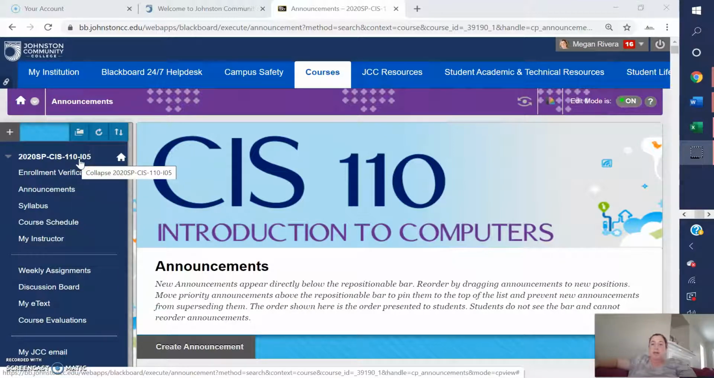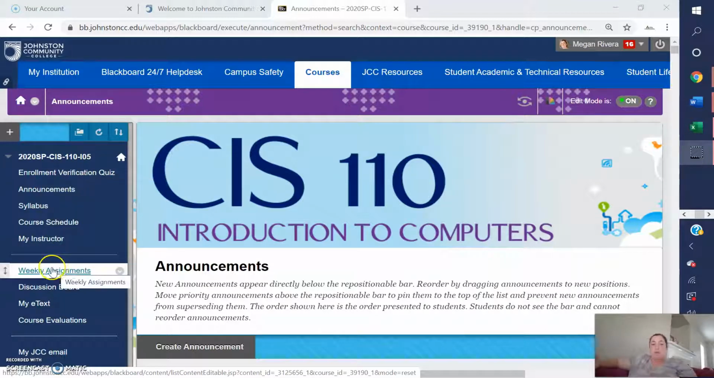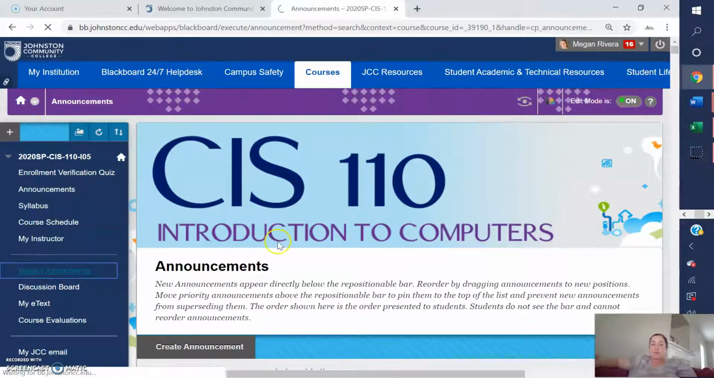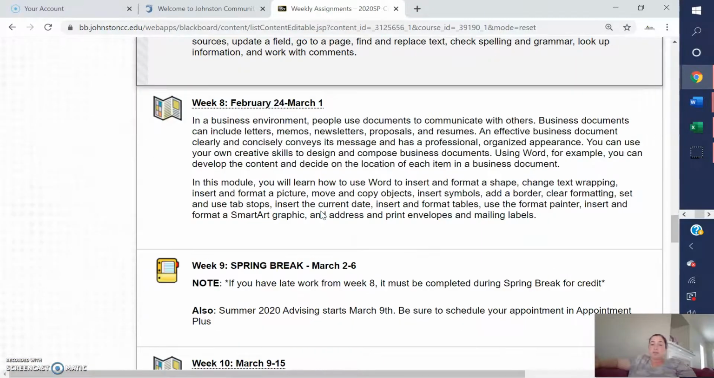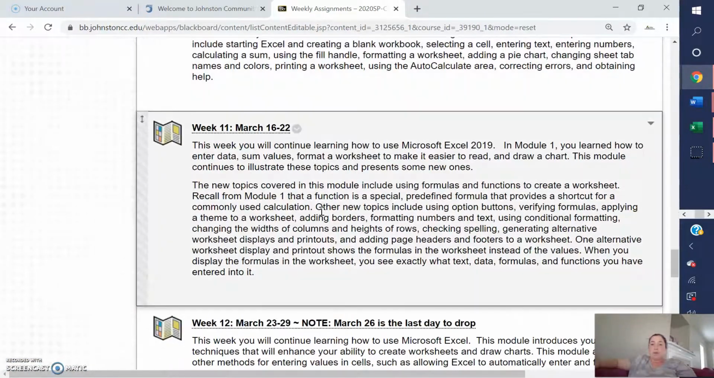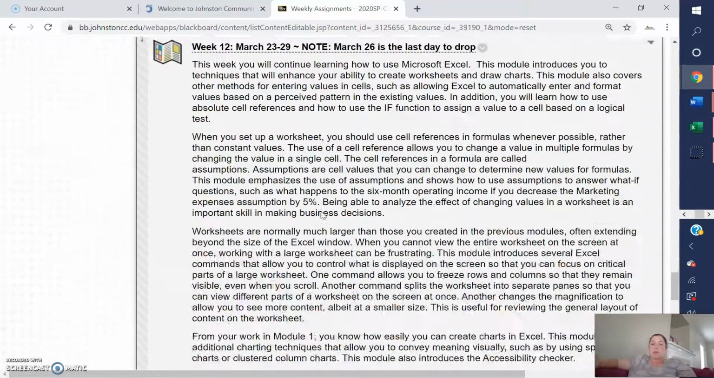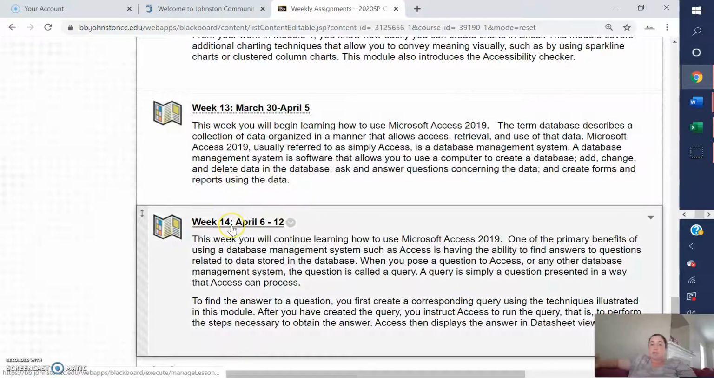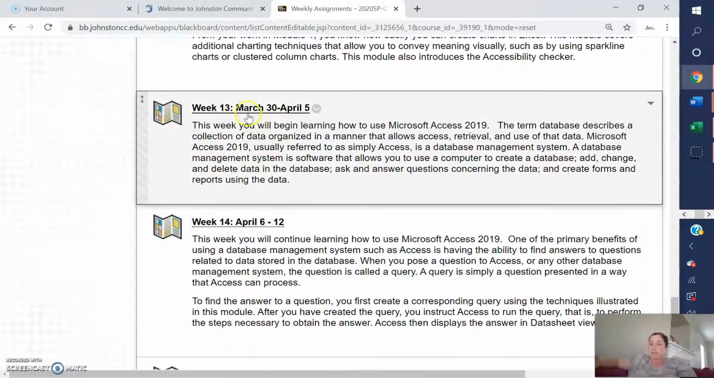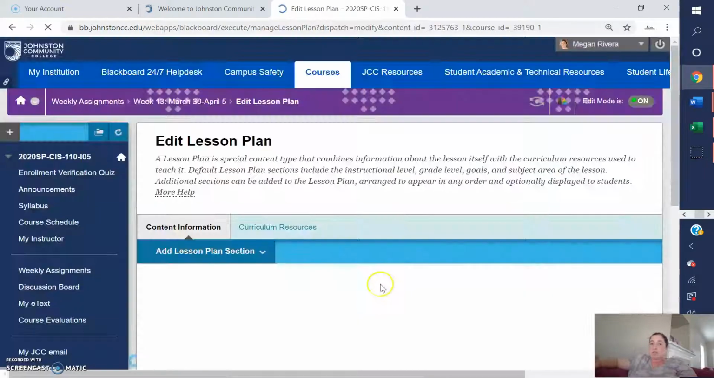So once you go into Blackboard and you go into my course, you can go right here on the left to weekly assignments. And then you will scroll down because all of the weeks are already available. And you're going to be looking at week 13 and week 14. Those are the 2 weeks for Access. So you'll just click on week 13.